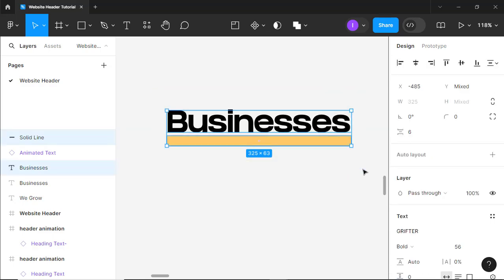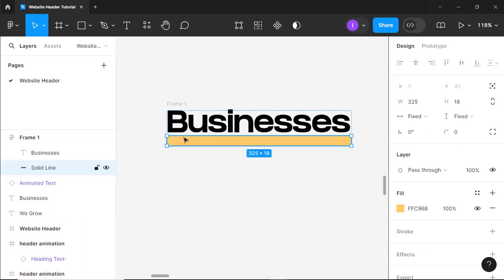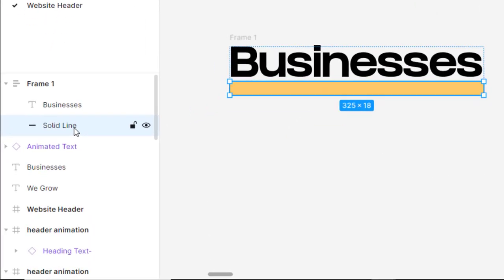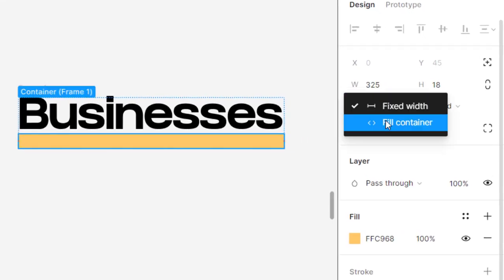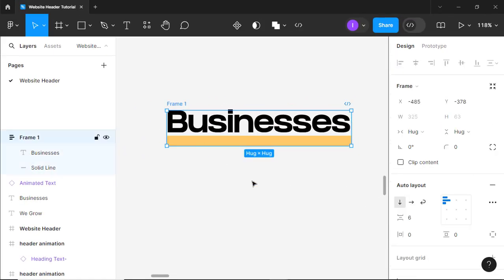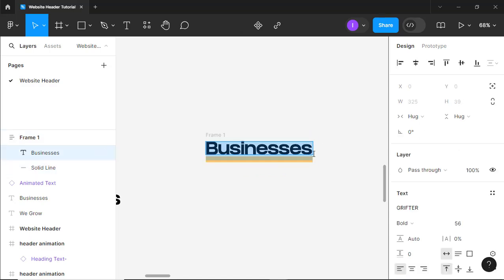Now select both layers and press Shift-A for the auto layout. Now select the solid line. You can select it with the layer panel here. You can also select it directly using the Move tool if you want. Now, here, in the right-hand section, change this from fixed to fill container. Now, this line will increase or decrease based on the text or the main frame's container. I hope you are understanding.